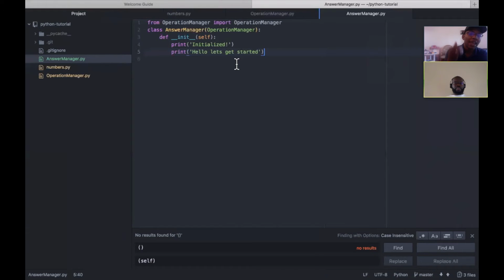So we're overriding the add function from our parent class. What we want to do now is inject that answer into our answers array, because that empty answers array that we have in OperationManager.py is also in this class. We inherited it. We don't see it, but it's still there. So let's make a new function definition for add in the AnswerManager.py.